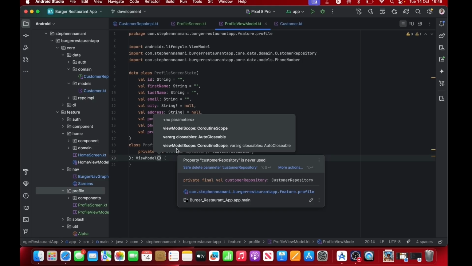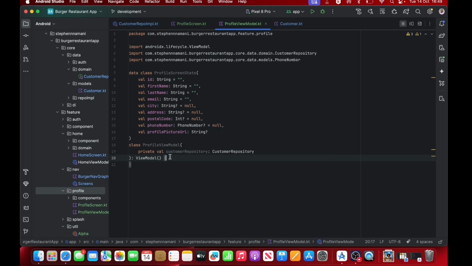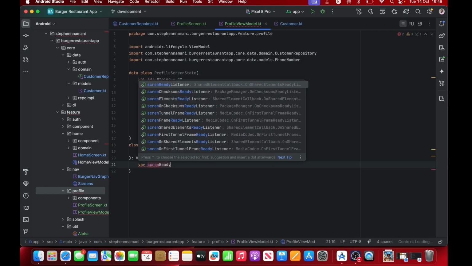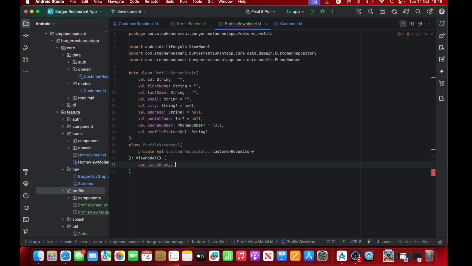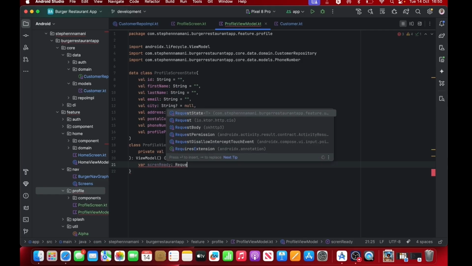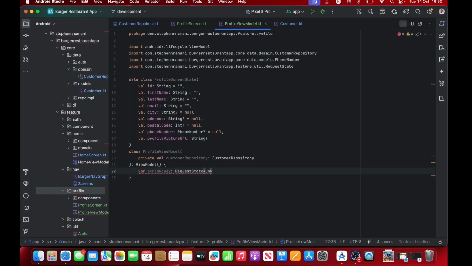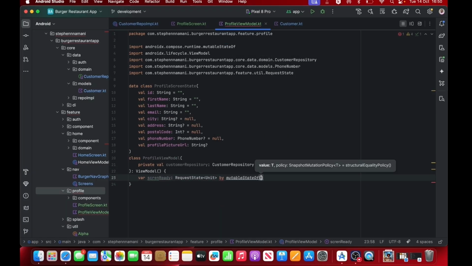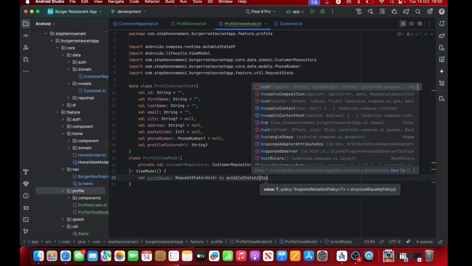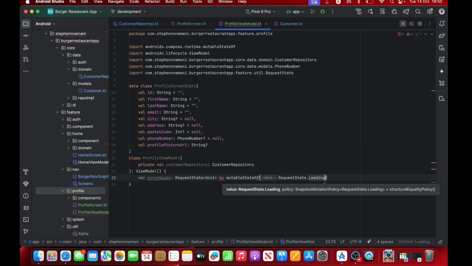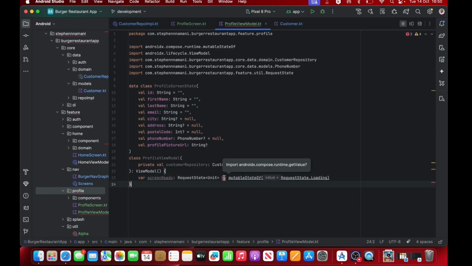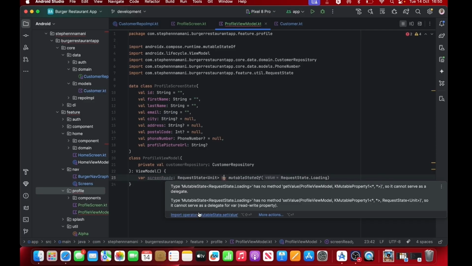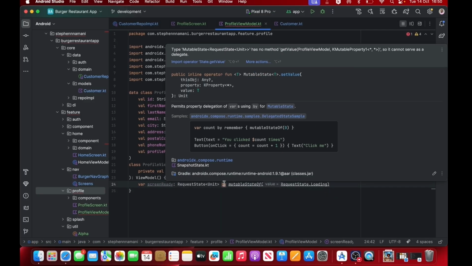for our screen recomposition, we create a var that we'll call screen ready, and this var is going to be our request state, and we pass an empty unit to that. Then by mutable state of, then we pass our request state dot loading like this. So the next one, we're missing e there. Then let's import the setters and the getters and the get.